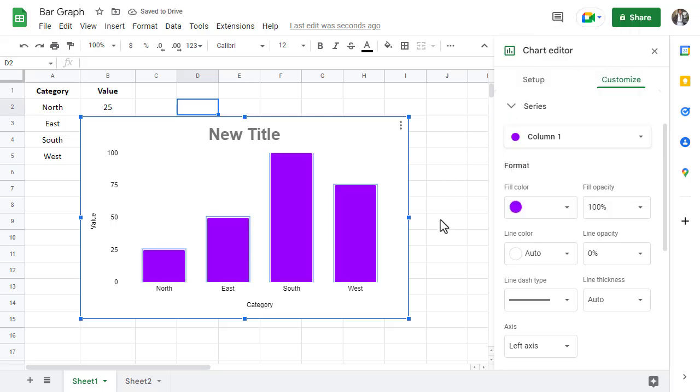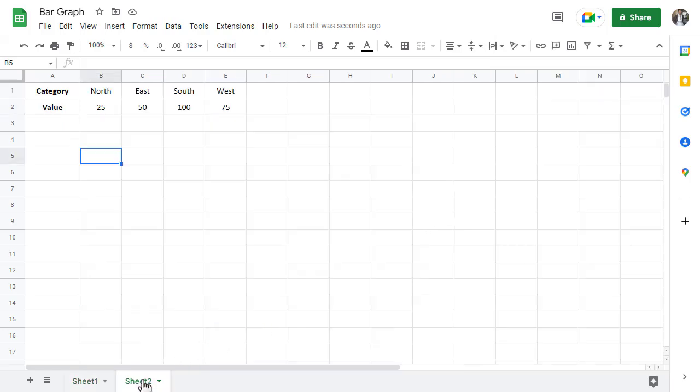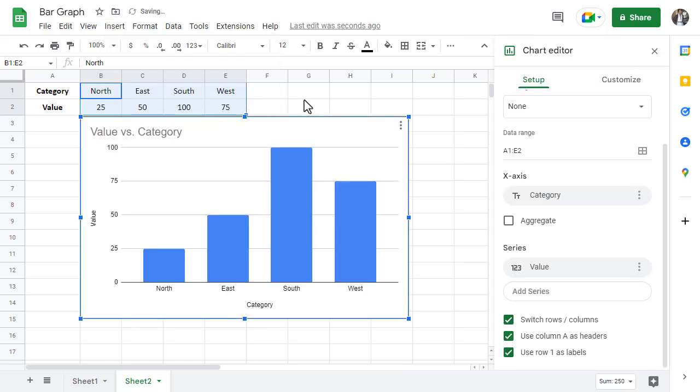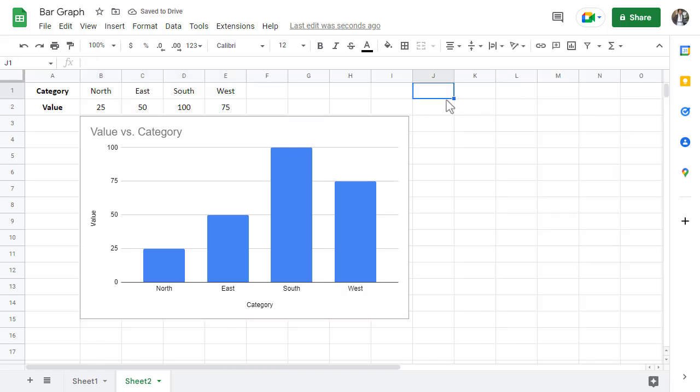Now, what happens if you try to create a bar graph by listing the categories and values horizontally instead of vertically? Believe it or not, you will still be able to create the bar graph by following the same steps as before. It does not matter whether your values or categories are listed in columns or listed in rows. It works the same way, both ways. And that's how you can create a simple bar graph in Google Sheets.